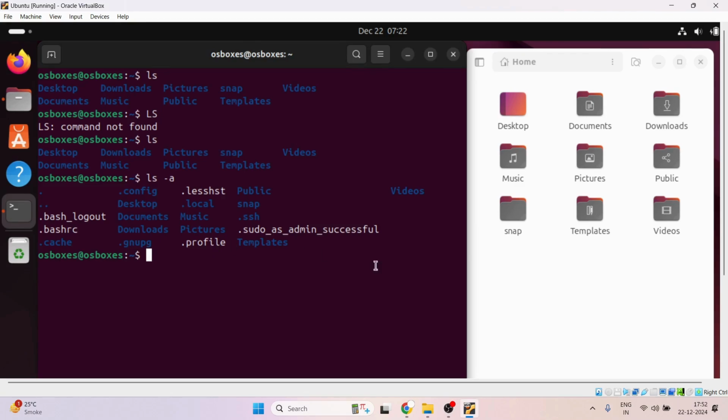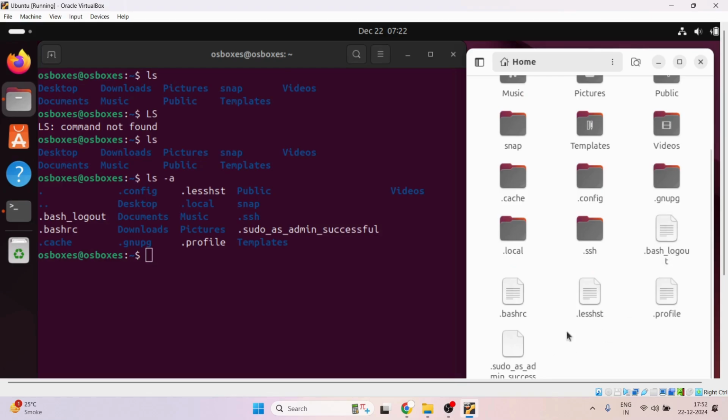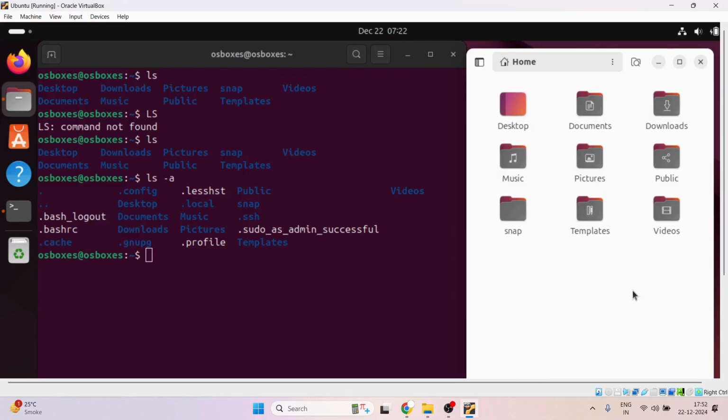The same applies in the File Explorer, the graphical user interface. If I want to see the same dotted files, how can I see them? You can press Control H. See, now it shows the dotted files. How to hide them again? Press Control H again so that it hides them.